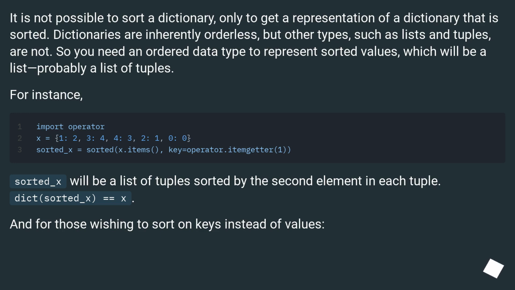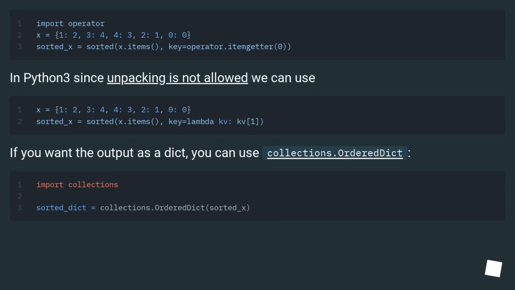dict(sorted_x) == x. And for those wishing to sort on keys instead of values, in Python 3, since unpacking is not allowed, we can use this. If you want the output as a dict, you can use collections.OrderedDict.